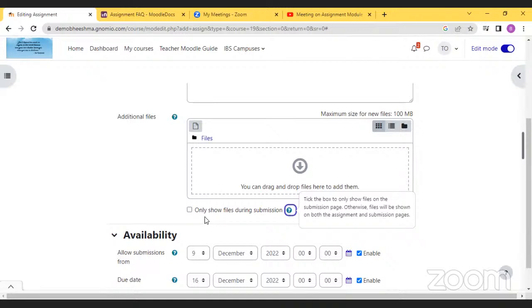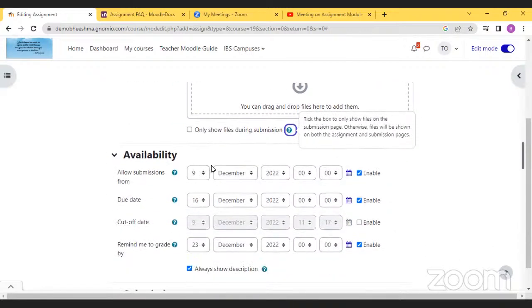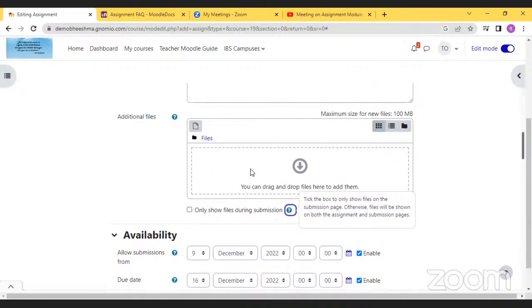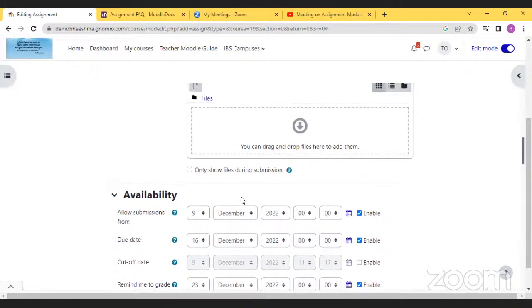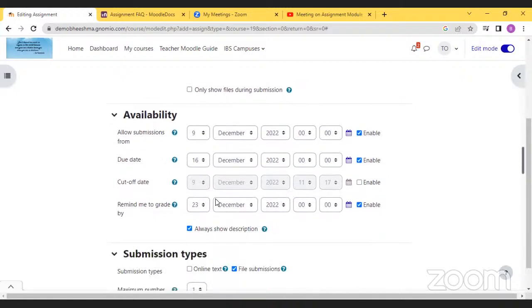Here we have another option: only show files during submission. What does this mean? Tick the box to only show files on the submission page. Otherwise, files will be shown on both the assignment and the submission pages. So which one do you prefer? I prefer shown on both the assignment and submission pages. So we need not tick that, right? Yes, I want to display it on both, not only during the submission.